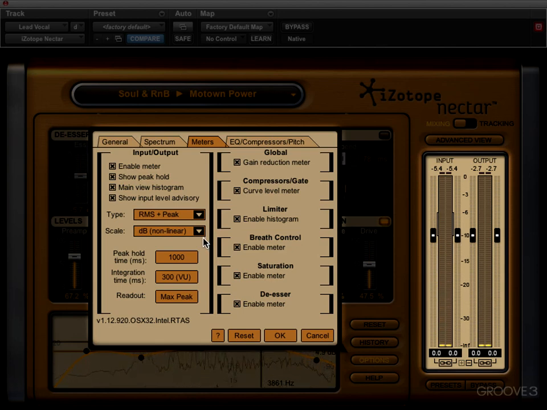Now, main view histogram may confuse some people. If you've been going under the hood, you wonder what is that and where does it live? Because you're clicking this and you're thinking, oh, it's not here. Where is it? Well, I'm going to show you that in a second. But the first one I want to show you before I go out of this and show you that is that show input level advisory.